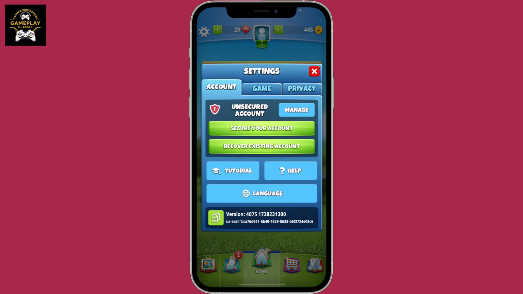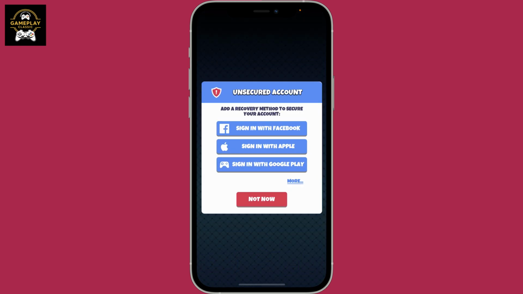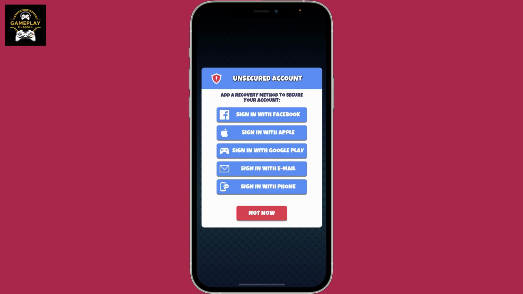This will open up the settings menu where you'll need to tap on Account. Inside the Account option, tap on Secure Your Account. Now in the pop-up, you have an option to sign in with Facebook, sign in with Apple, or sign in with Google Play. You also have more options such as email and with phone. To connect Golf Clash with Facebook, tap the Sign in with Facebook option.